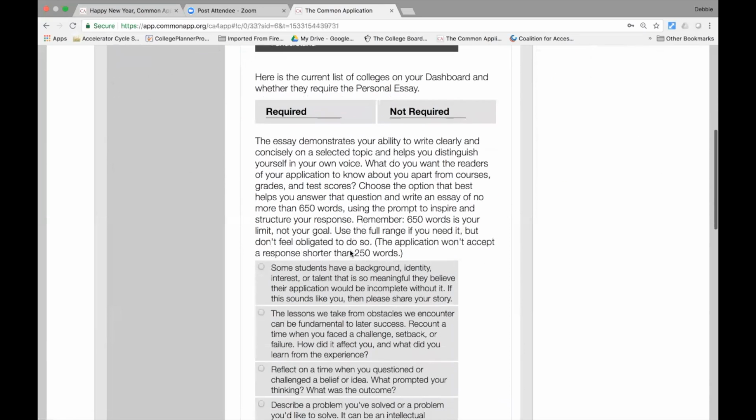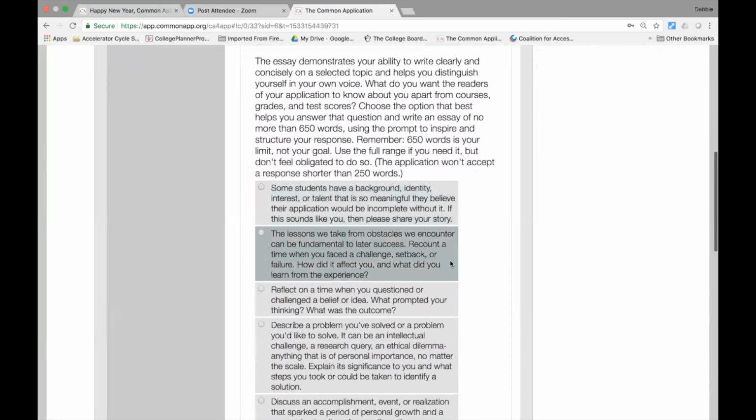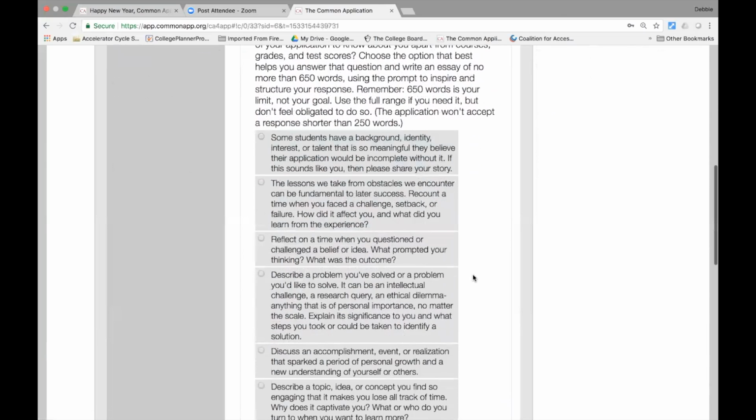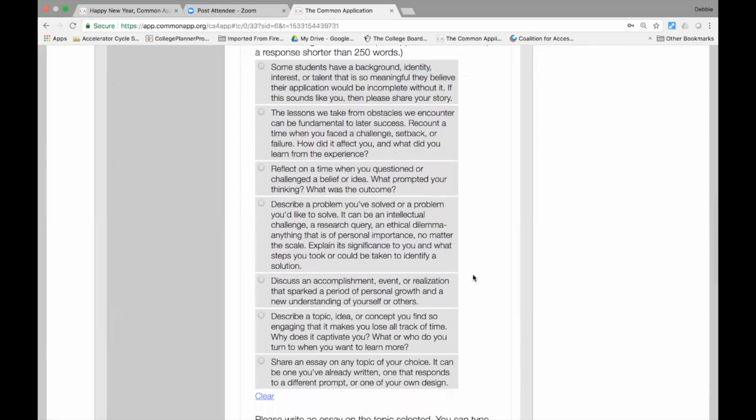The personal essay is the other most important piece of your application. Hopefully, most of you have been working all summer on writing this 650-word personal statement. Remember, this essay needs to be unique, and it needs to show the admissions officers exactly who you are. It needs to be something completely different that they can't see elsewhere on the Common App.